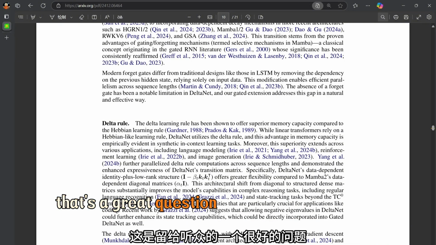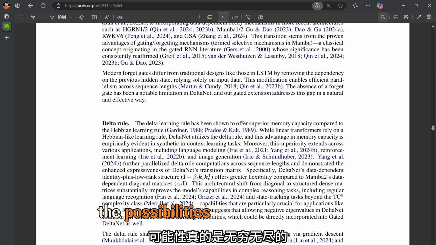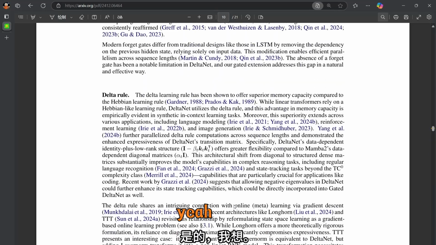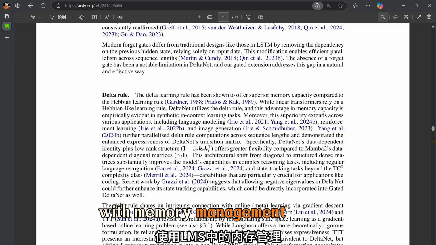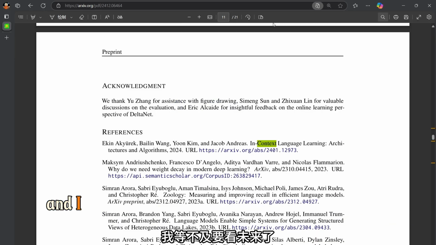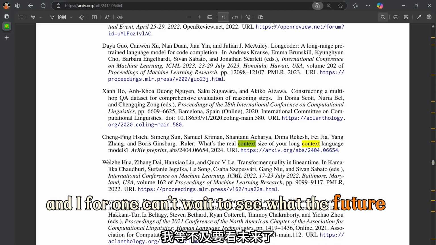That's a great question to leave our listeners with. The possibilities are truly endless. I think we're just scratching the surface of what's possible with memory management in LLMs. And I, for one, can't wait to see what the future holds.